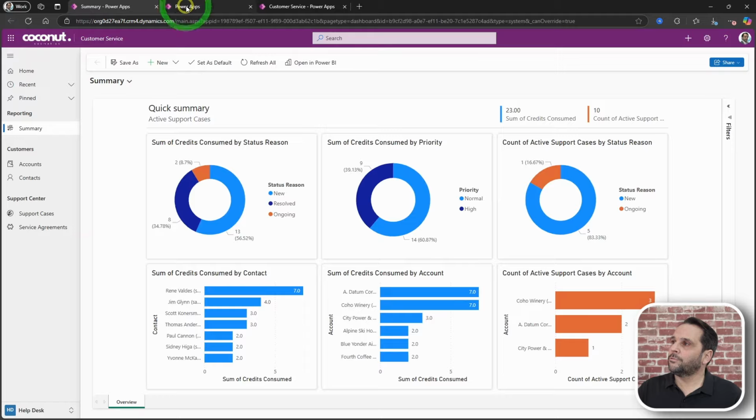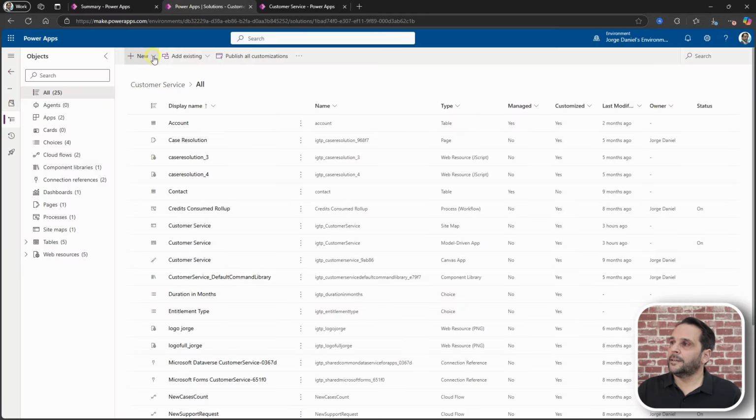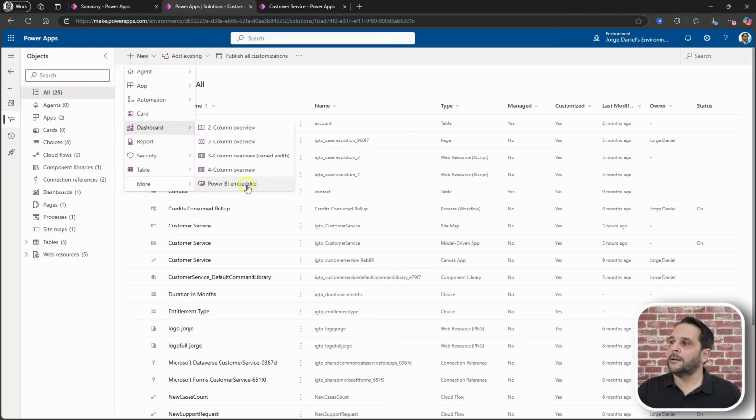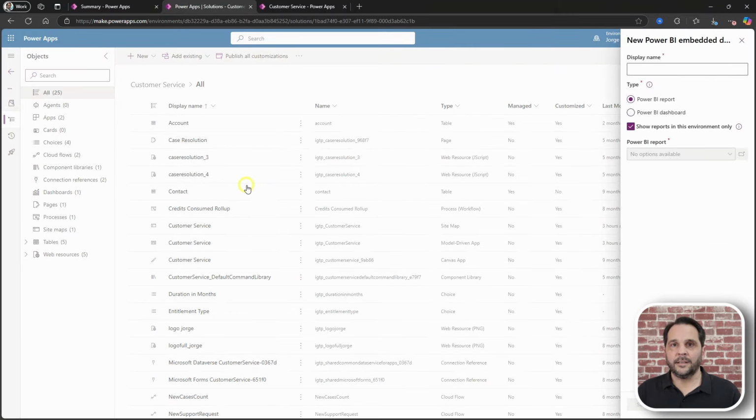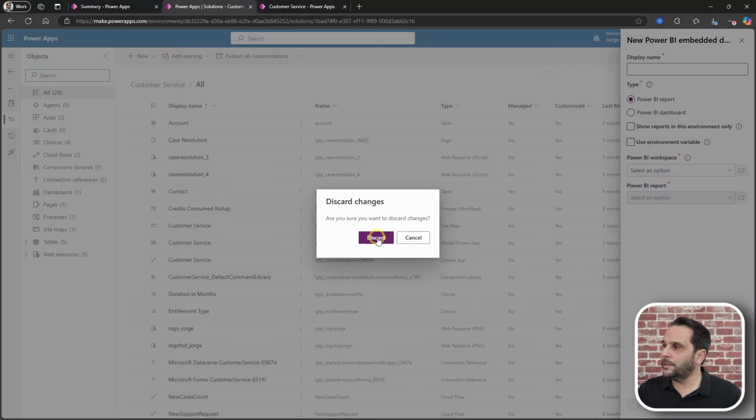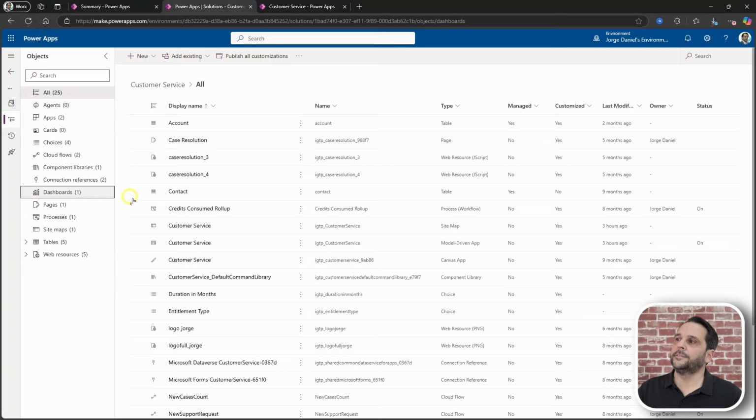Start with building a report and then save it to a workspace. With that, go to your solution, click New Dashboard, Power BI Embedded. Select from a report or a dashboard and deselect Show Reports in this environment only. Then select the workspace and the report or dashboard. After adding it, it will show up here under Dashboards.